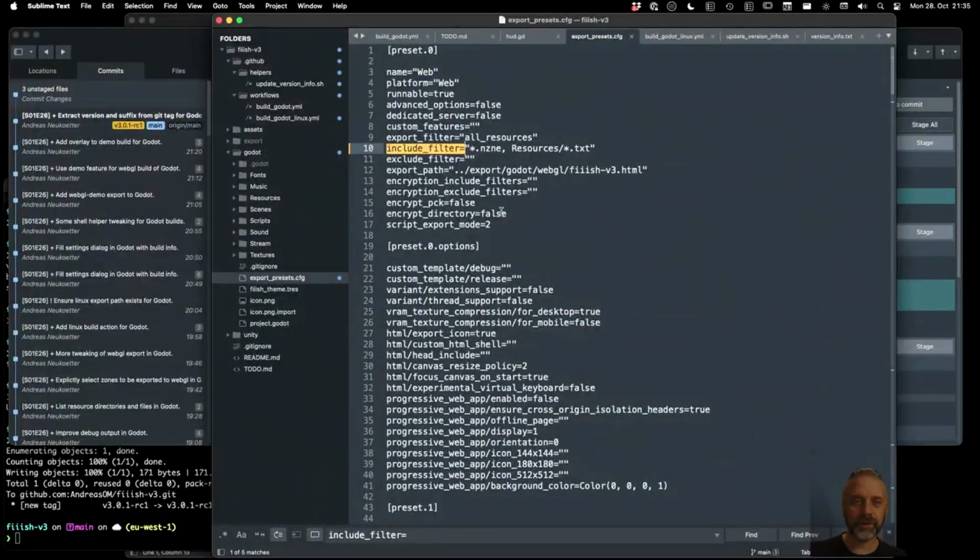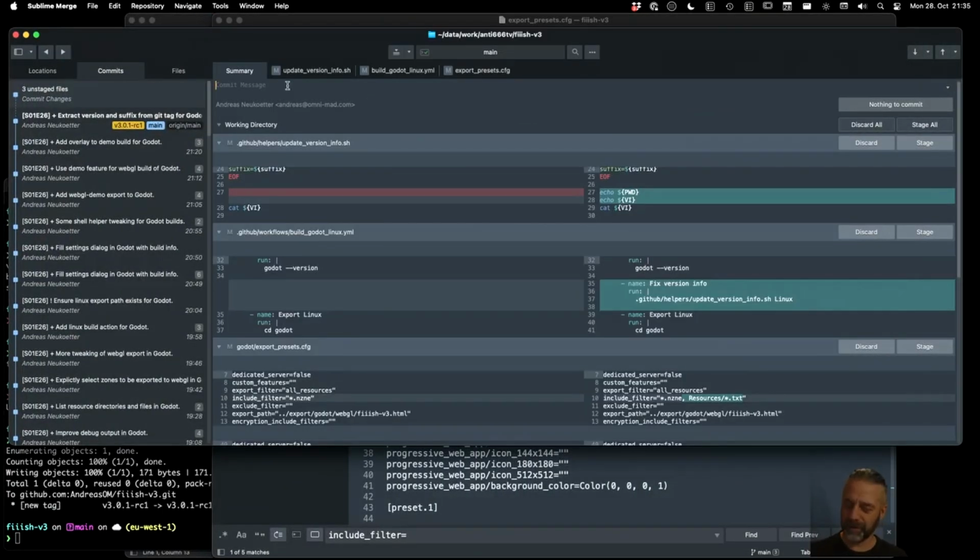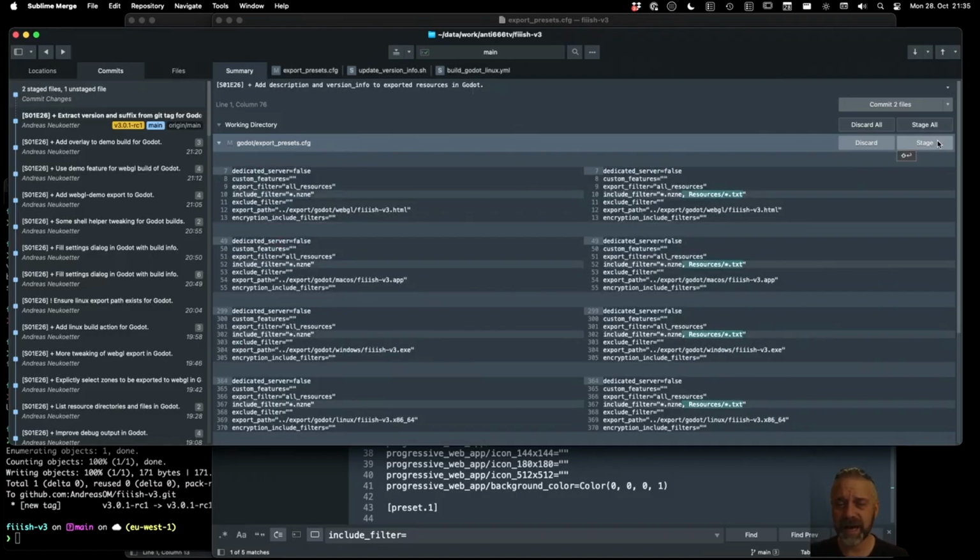And now let's push this once more. So CI systems, but once they're set up, add description and version info to exported resources in Godot. The thing is, if that dragging would have worked, they would have been auto-referenced, so that makes me a bit sad.